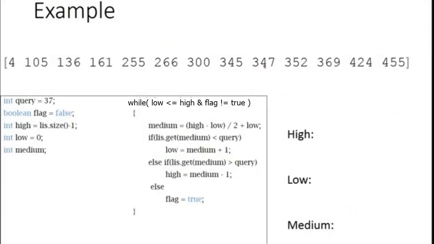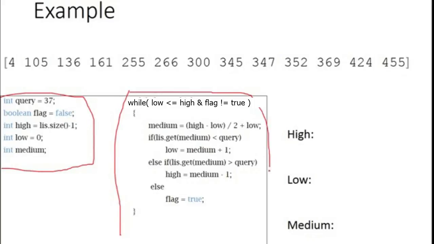Binary search takes advantage of the fact that a list is sorted. For instance, I have a much smaller list here of sorted numbers from 4 to 455. And we're going to do a binary search on it. Again, I have the code for binary search right down here. Here are the variables we need. Here is the actual algorithm for performing it.